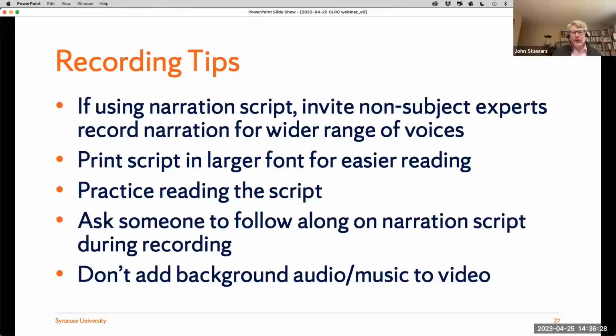And one last tip, this is less about recording and more about editing the audio. I'd recommend don't add background audio or music to your video. This could be a really challenging issue with accessibility, confusing for people, distracting. We often see videos online that have calm music in the background while something's playing, but this could really interfere with the accessibility of the narration that you've recorded.